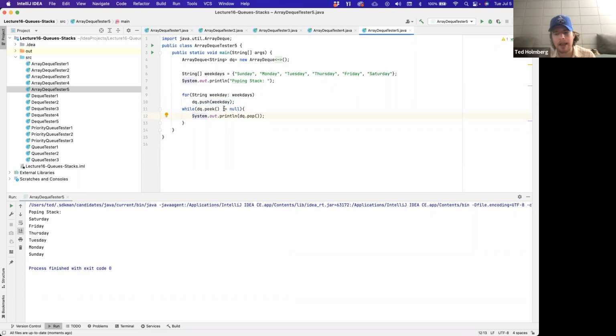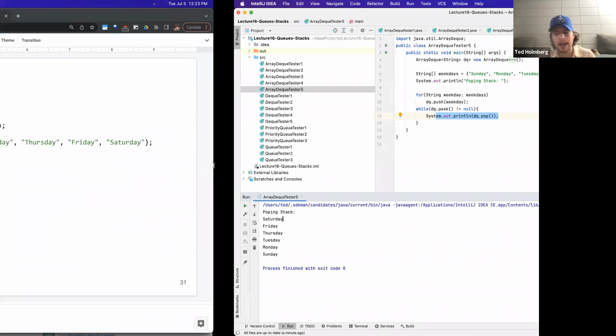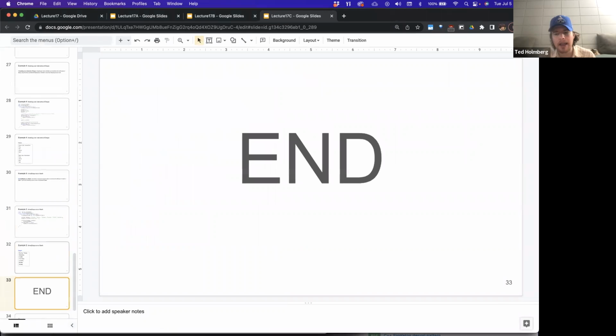And then once I have my stack filled with all of these elements, I'm going to do a while loop and peek to see, so long as I have an element that's not null, I will pop it and print it. And we can see when I pop those elements off the stack, with a stack, the last one on should be the first one off. So as I push these in, it should be Saturday, Friday, Thursday, Tuesday, Monday, Sunday. Yep. So it should be able to pop those off in the reverse order. And so there it does.